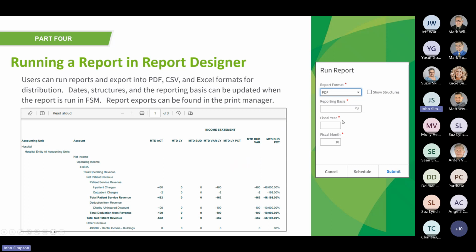I could still choose my reporting basis. I could still put in my period and year. I could still sub out structures if I wanted to on that report. However, with this particular report, I don't have to change my preview to see this report run in a different period.